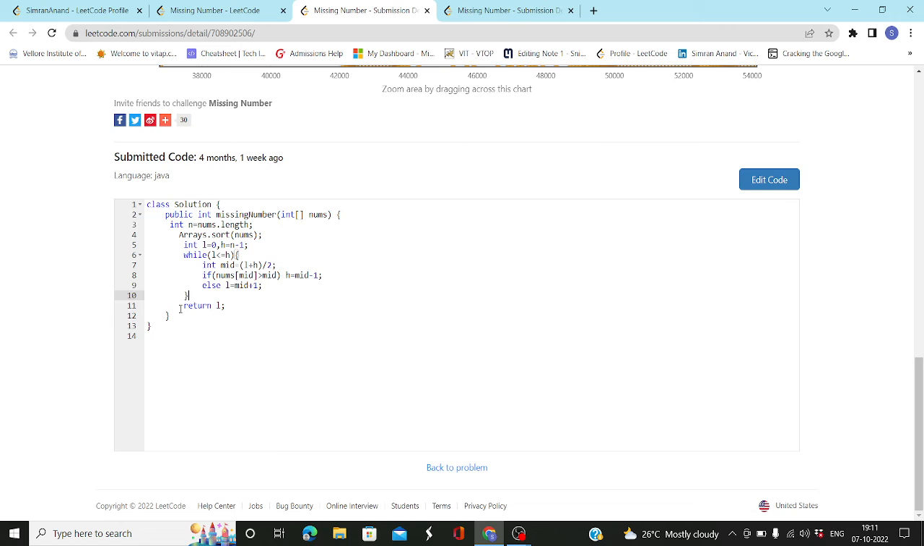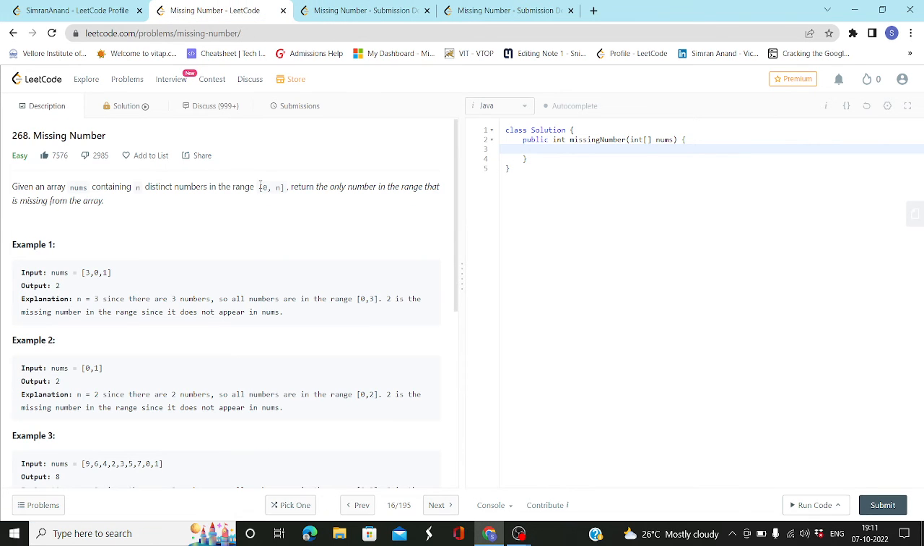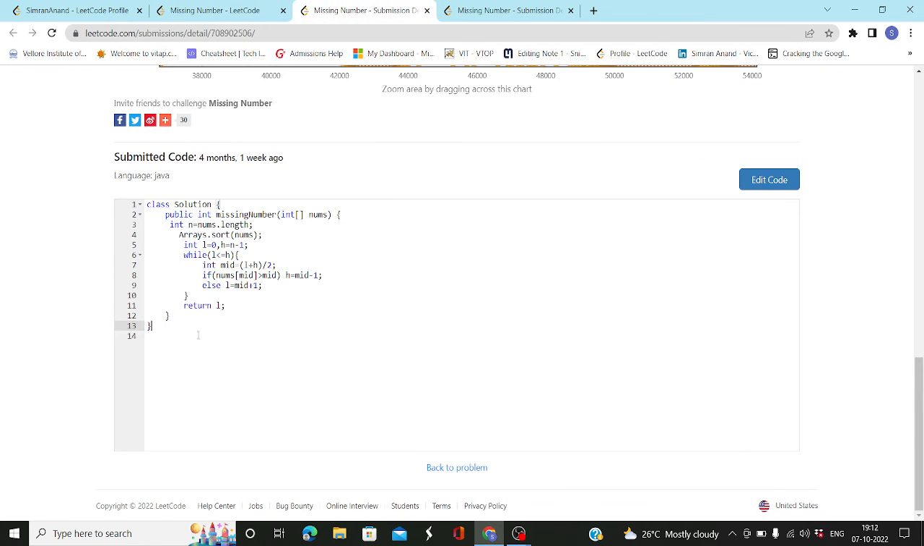Now followed by return L. So return L will return the lower index. Why lower index? Because in binary search, you're going to return the first occurrence, or the first index of the missing number. There may be two missing numbers also, but in the question it said only one missing number, and obviously the first missing number has to be returned from the array. Then only number in the range that is missing from the array. So of course you have to return L, which is the index of the first missing number in the array.